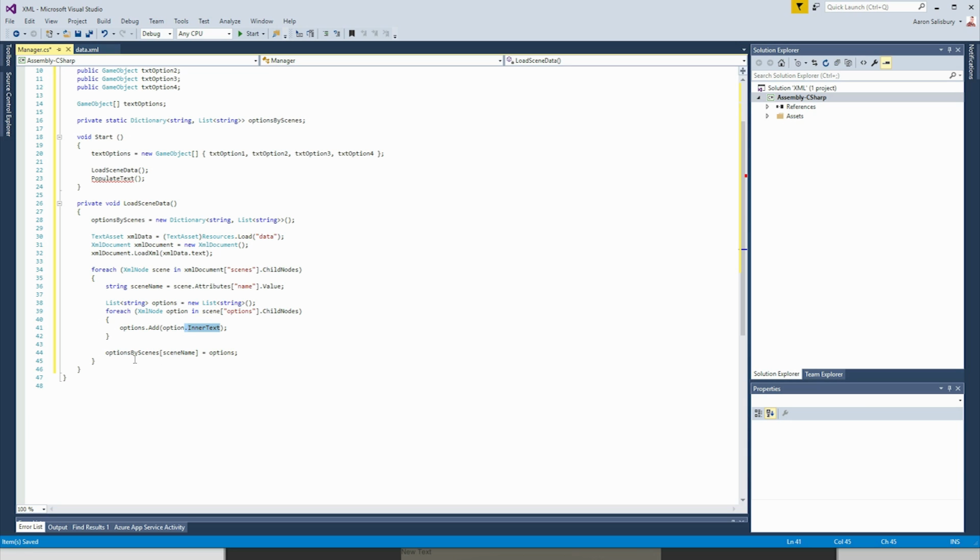So we'll just set this list by name, so we can look up all of our options in this dictionary by using the key or the name of the scene.